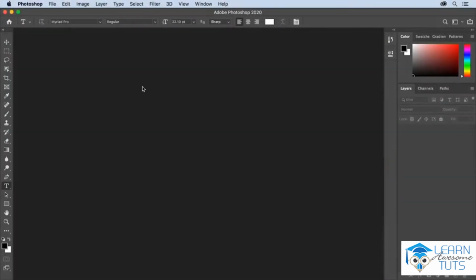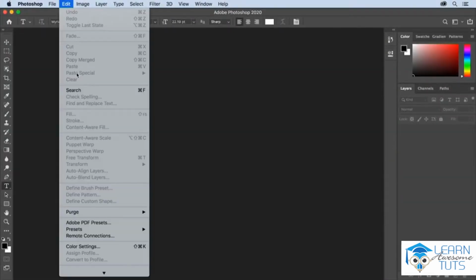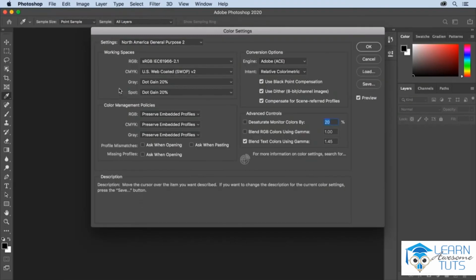To set your color space in Photoshop, we'll choose Edit and come down to the color settings. You'll notice that the working space by default is sRGB for the RGB working space. Now, if you're a photographer, then you may want to choose Adobe RGB or ProPhoto. It just really depends on your workflow. If you're designing for screen, you might want to go ahead and leave this as sRGB.